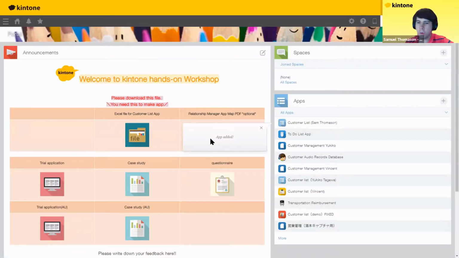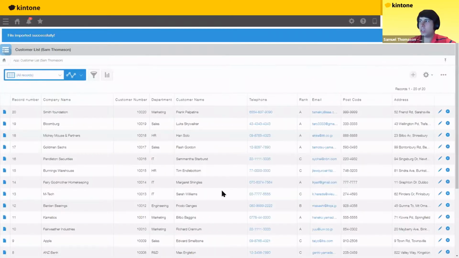and ta-da, app added, woohoo! It's our shiny new app, congratulations. You just made an app, aren't you magical? All right, so let's just open this up and take a look. And we can view all of the records here that we've just imported via that Excel file.